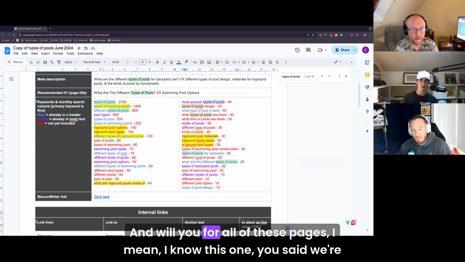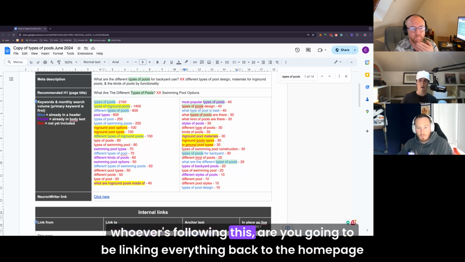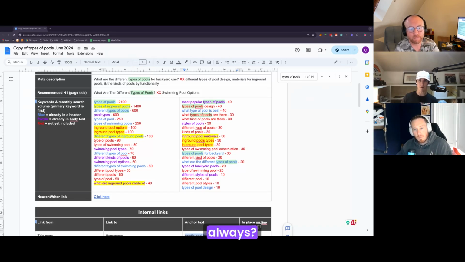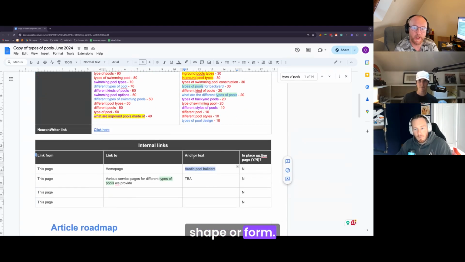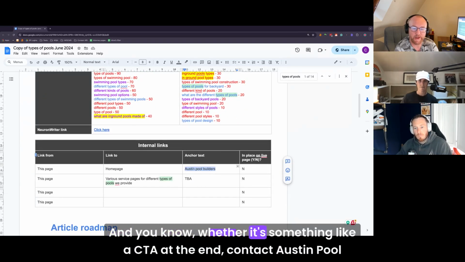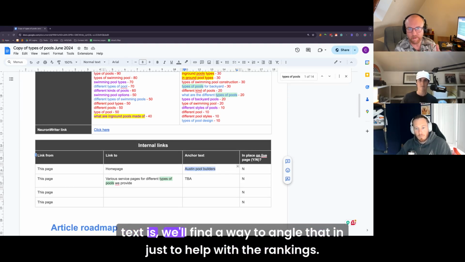And for all of these pages, I know this one you said we're going to link back to the home page, but for all those pages, just in case whoever's following this, are you going to be linking everything back to the home page always? Pretty much, I would say. Yeah, because most of the content we're going to do is going to be about pools in some way, shape, or form. And whether it's something like a CTA at the end, contact Austin Pool Builders, or work with the best pool builders in Austin, whatever that anchor text is, we'll find a way to wangle that in just to help with the rankings.